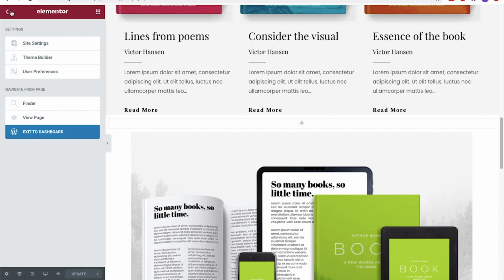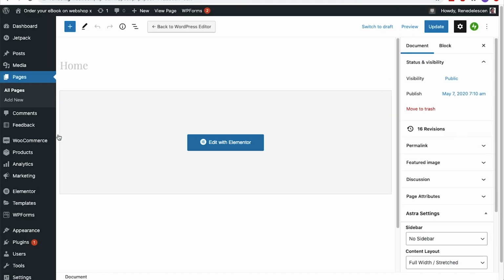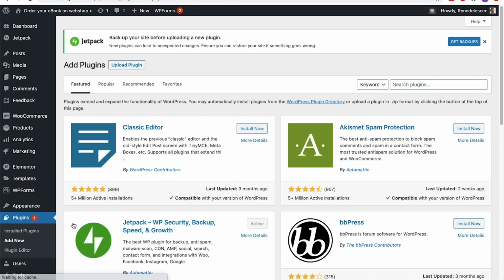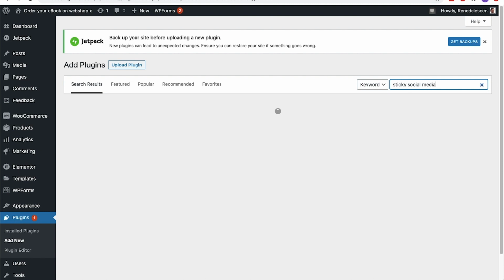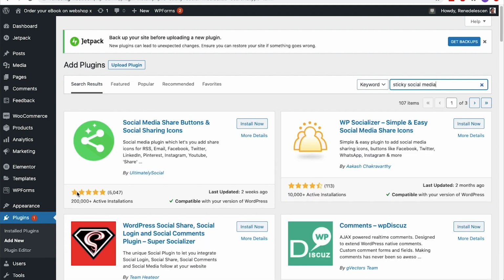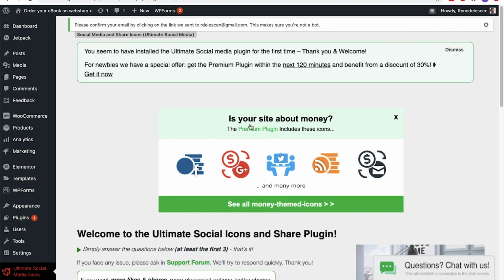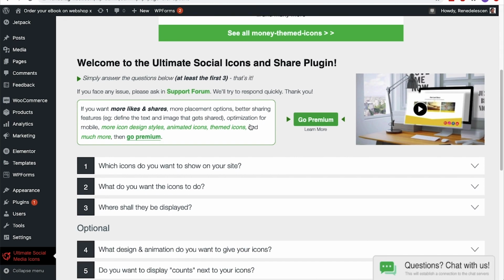Click on the hamburger icon and then we exit to the dashboard. Go to plugins, add new. Let's search for sticky social media. Wait a second, and there we go. As you can see, it has great reviews and active installations. Then we click on Install Now and Activate. Alright, now we'll quickly go through the basics and then return to Elementor.